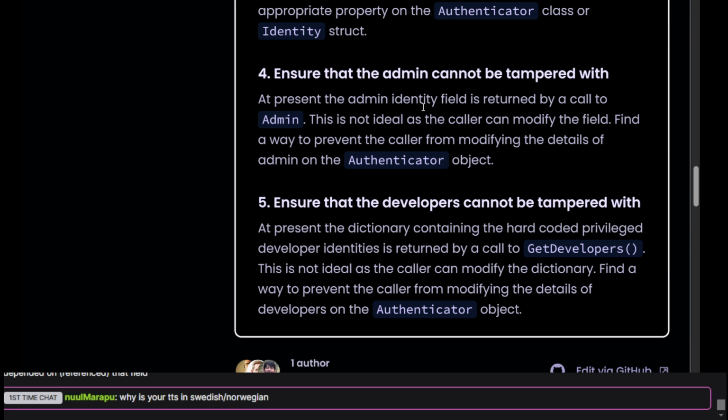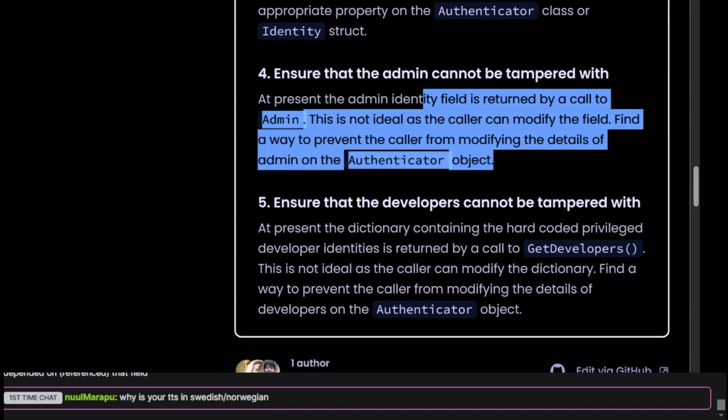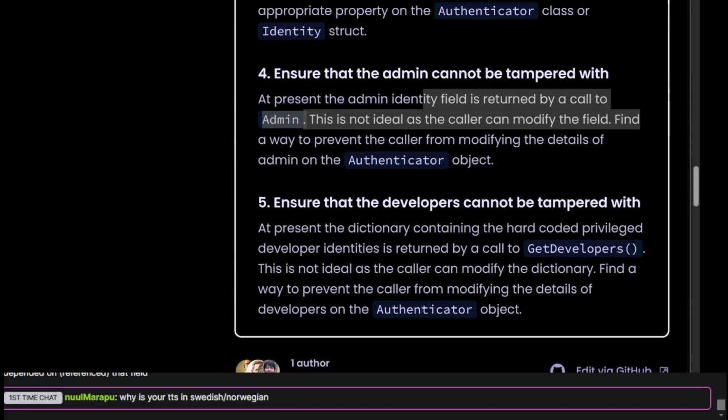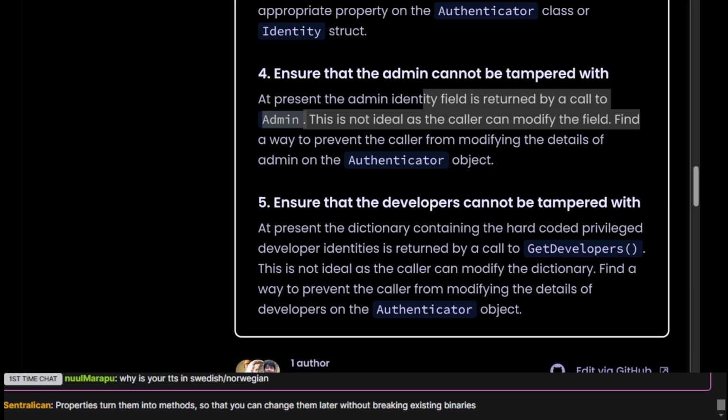Nulmaropo says, why is your TTS in Swedish, Norwegian? Because it's fun. But well, I learned Danish, but the Danish TTS has like a $1 budget and has all these artifacts in the voice where it makes inhuman sounds, and it's really sad. I would use the Danish one, but the Swedish one is really good and doesn't pronounce things perfectly in English, but that's to be expected. But there's no corruption in the voice. It sounds very clear and human, so that's what I'm using. Also, it's adorable. That's it.